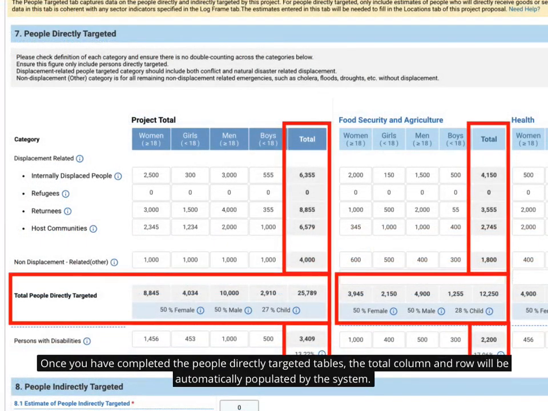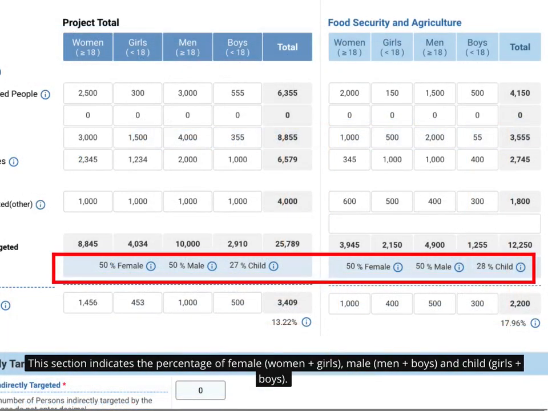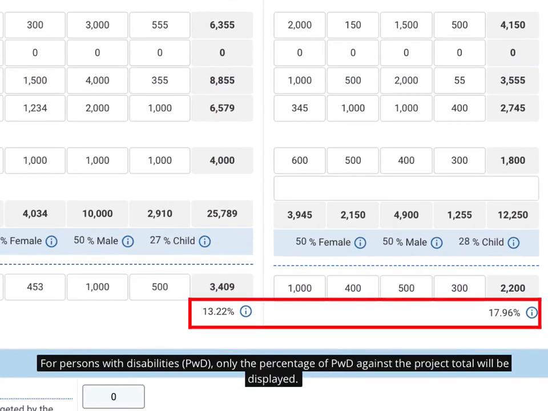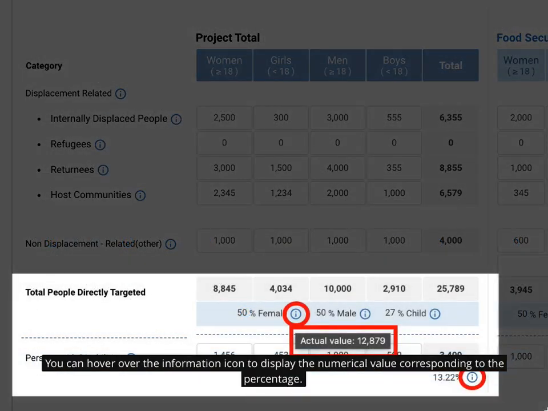Once you have completed the people directly targeted tables, the total column and row will be automatically populated by the system. This section indicates the percentage of female, male and child. For persons with disabilities, only the percentage of persons with disabilities against the project total will be displayed. You can hover over the information icon to display the numerical value corresponding to the percentage.